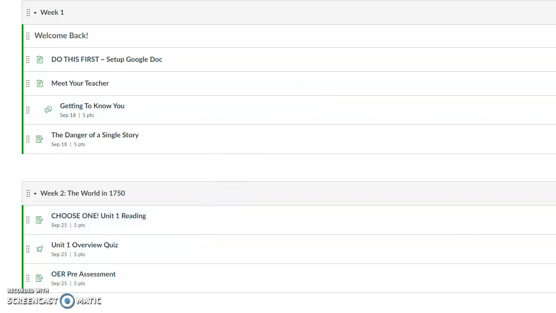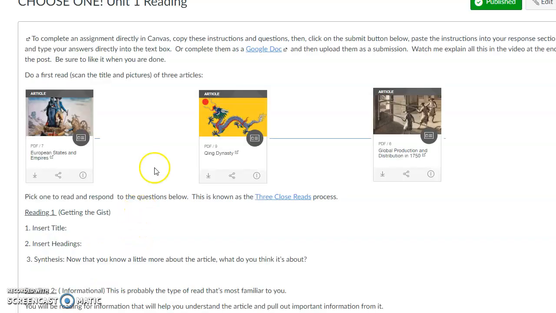Hi everyone, I'm going over how to complete reading assignments in this class. So go to your module. You'll see you have choices of 3 different articles to read. Say you want to read about Europe in the 1750s, you could pick that one. Or if you want to read about the Qing Dynasty, China, in the 1750s, pick that one. Or if you're more interested in economics, how things are produced or sold, click on that one, and that'd be worldwide.